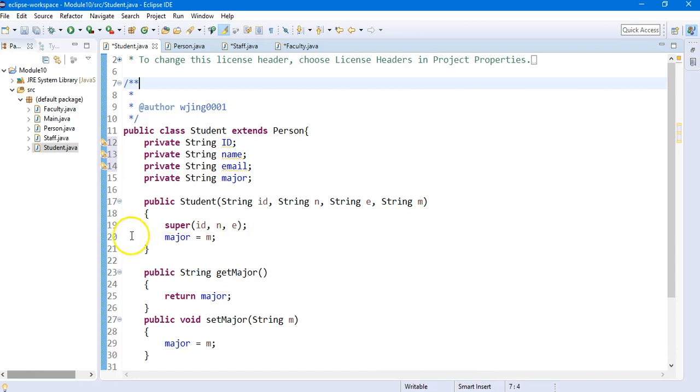It's very similar to NetBeans, right? But the font looks different. You have a faculty file, main file, person file, staff file, and student file. It's slightly different from the one I'm showing you now, because I want to introduce the inheritance concepts, right? In your download file, it's a ready-to-work file.